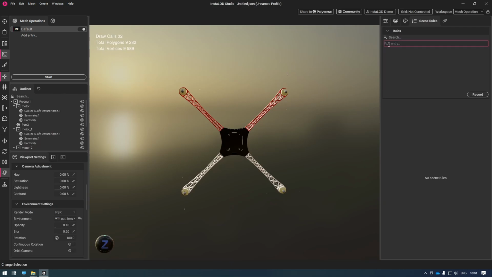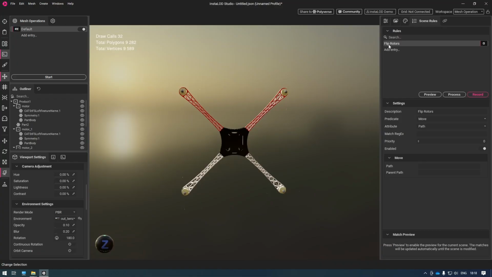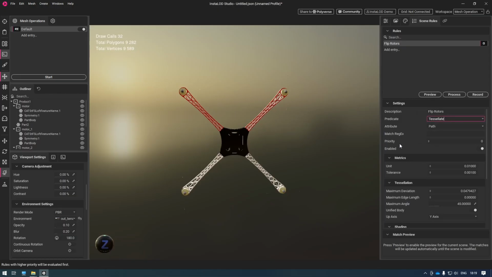So inside of our scene rules, the first thing I want to do is create an entry, and I want to call this flip rotors. So for my flip rotors rule, I actually want to use the predicate tessellate. And the reason for that is because inside of there, we have an option to invert normals. So what I'll do is I'll change my attribute to match by name. Then for the match regex, I'll get my rotors. And in this case, they're all named the same due to the fact that they're instanced in the CAD file. And InstaLOD is able to recognize this and keep the naming convention the same throughout the instances.